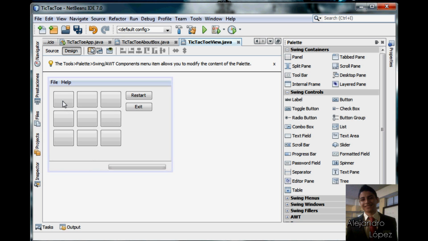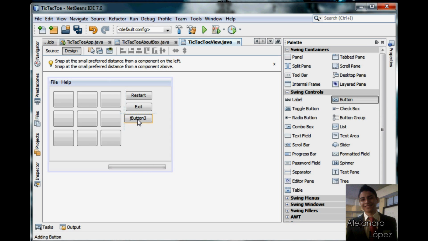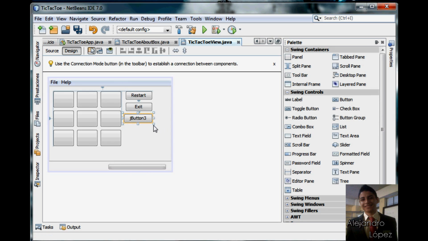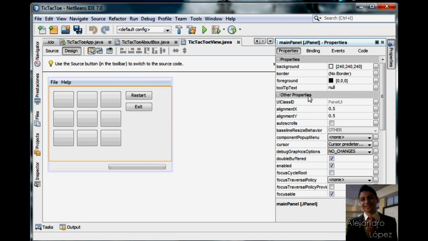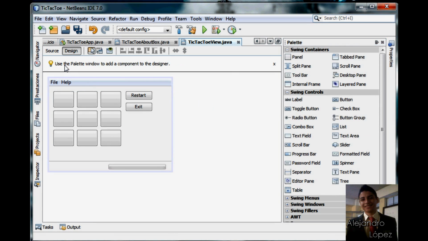In this case, we decide to place 9 buttons, on which we will put an X or an O. To place these buttons, we only need to click here and then here. We can make them the size we want. In Properties, we can decide the type and size of letter we want. We use the buttons Restart and Exit for these specific functions of the game. In this place is where the whole code is.